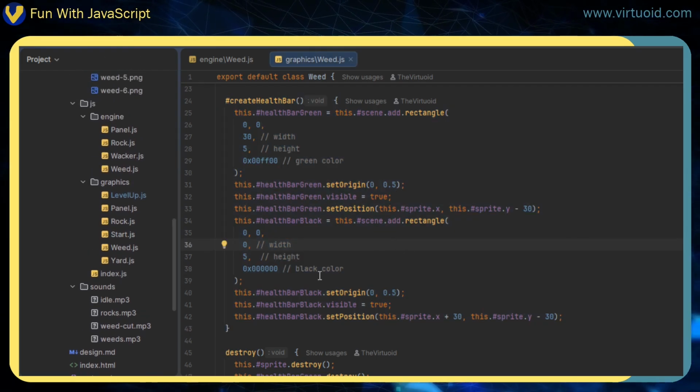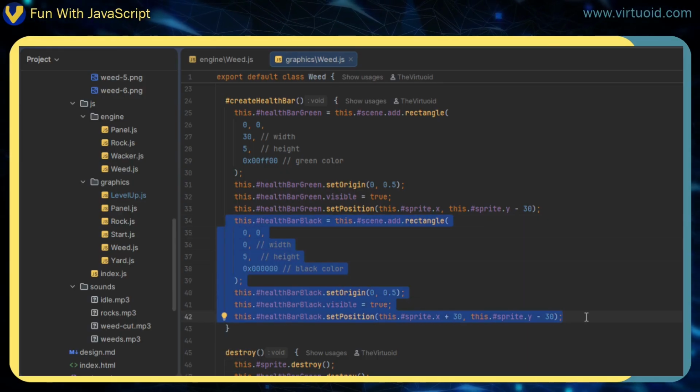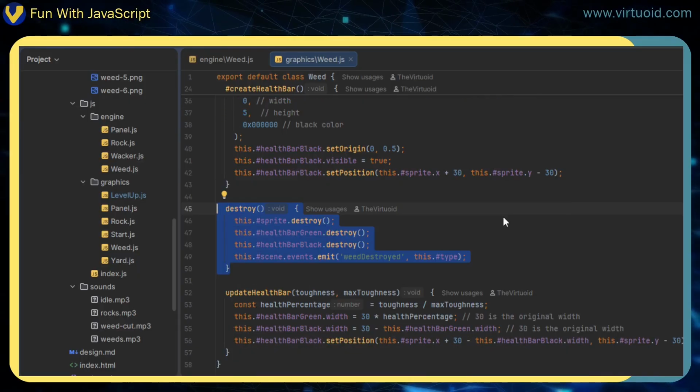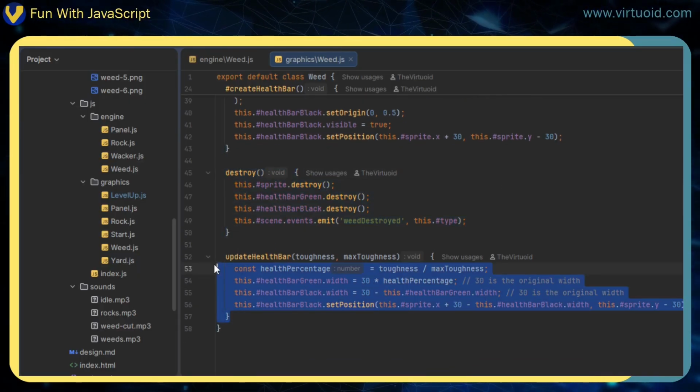The only thing I did is I added this black rectangle here, or this black bar here that fills up the rest of the 100%. So as the green disappears, the black will appear, and of course destroys the weed itself, and the update health bar will allow us to update the health bar itself. That's pretty much it. There's not a whole lot to the weed on its own.